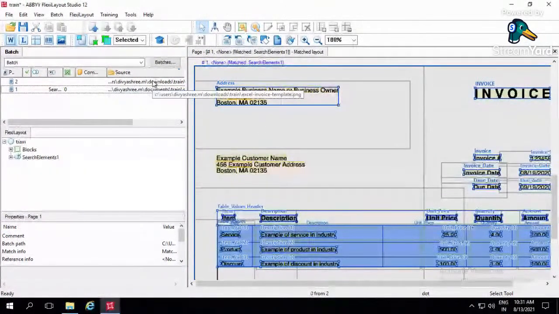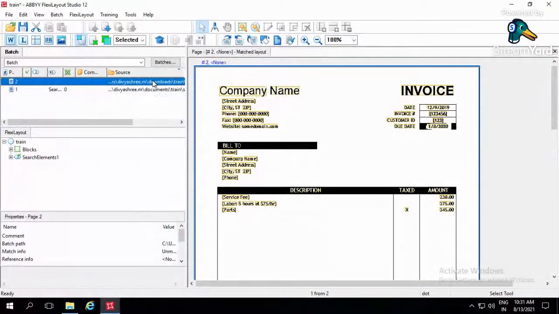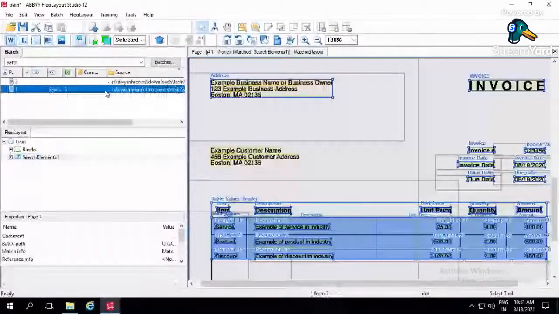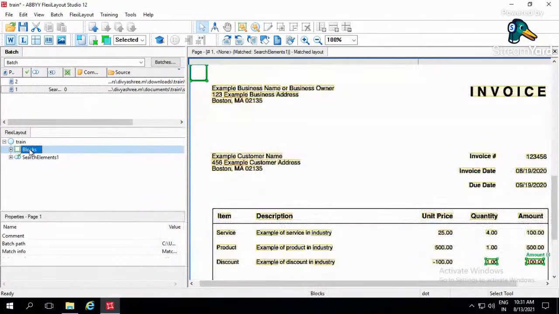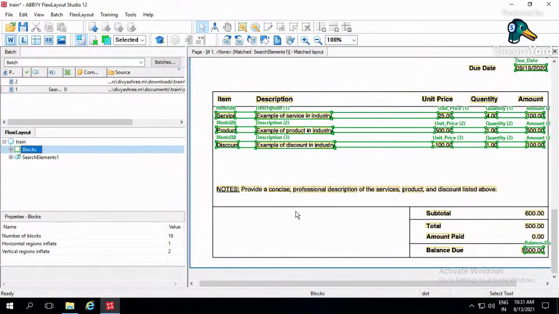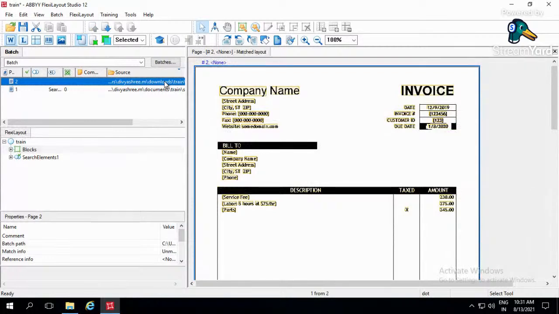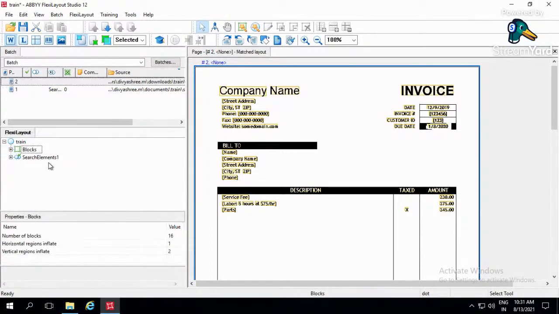So how we are able to add different layouts to the same project is the main agenda of today's call, right? Here we already have one layout, which is a search element, and we have already extracted the values for the specific elements. I have also created blocks for each and every value which has been extracted for this specific layout. Now my requirement is I have a new set of invoices which has come from a new vendor. I have to add that new set of documents to the existing project. How can I do that?